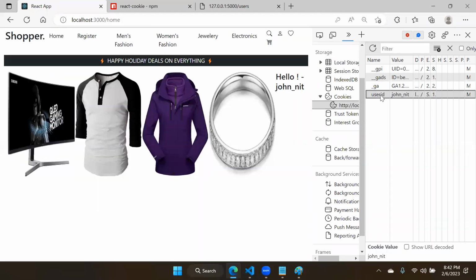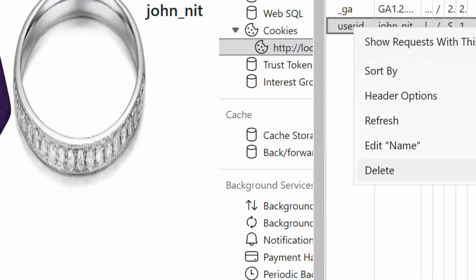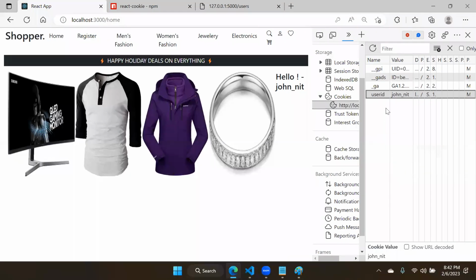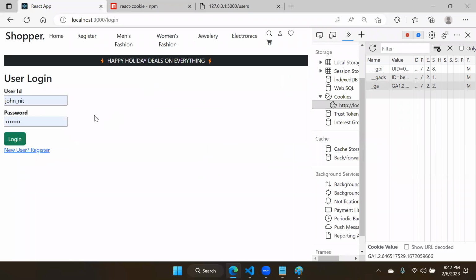Let's delete that user ID cookie. Right click and delete. I am deleting the cookie from this area. Cookie deleted now. After deleting the cookie, let's click on jewelry. Now it says login. If the cookie is not deleted, it will be there. If deleted, you can't access.